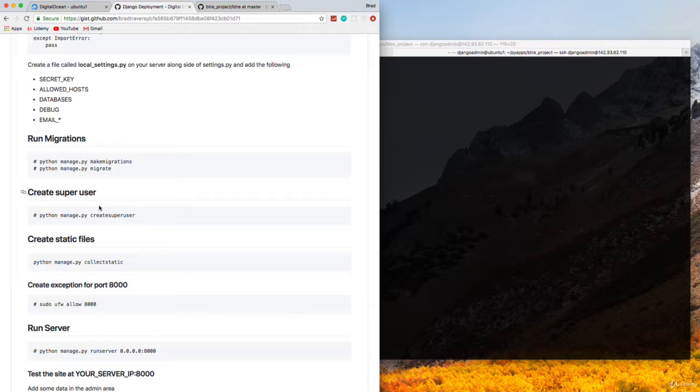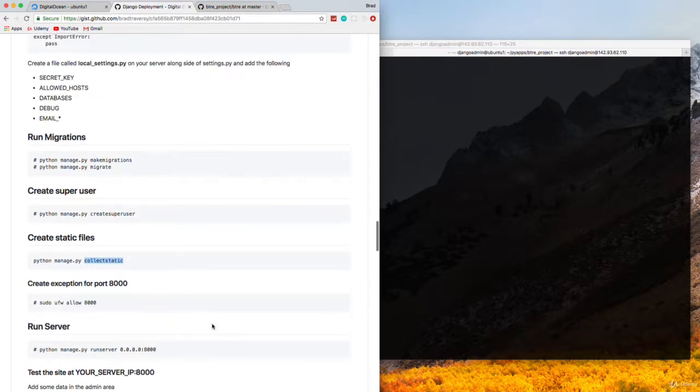All right, then we need to create a superuser just like we did on the local development, and then we need to collectstatic, because any static files that are in subfolders should be taken out and put in a main static folder in the root directory. Okay, after that we can just test this out with the default Python server, and then we'll move on to Gunicorn and stuff like that.